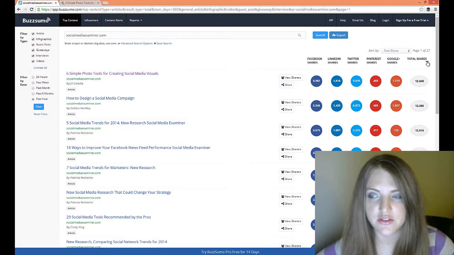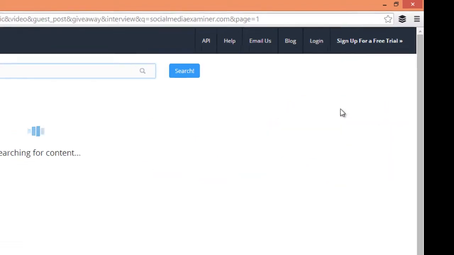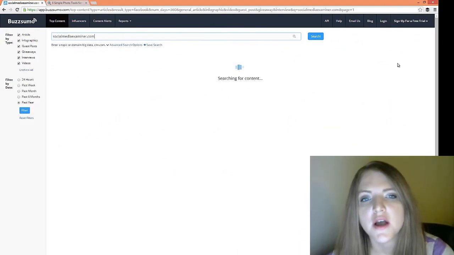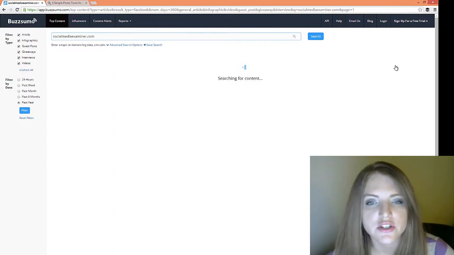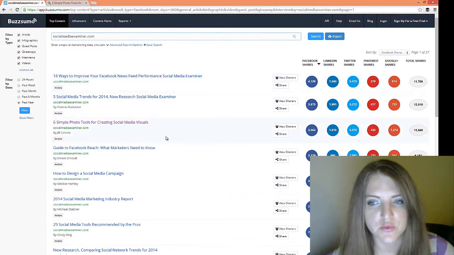Maybe that's where you're planning to get your content shared. You can actually go up here where it says sort by and click Facebook shares. And now it's going to sort by the content that got most shared on Facebook. And so you can see it mixed it up a little bit. There's some that got shared more on Facebook in this case, and those got moved to the top. And you can just go through and look through those posts as well.